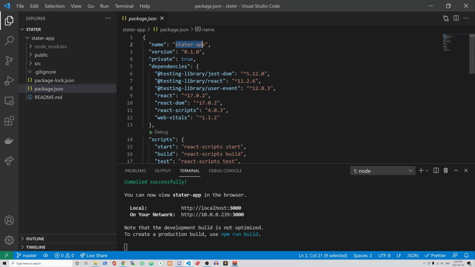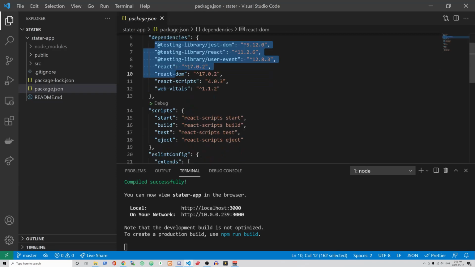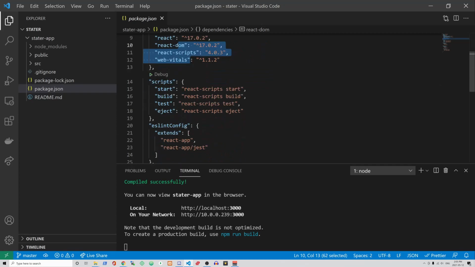Here we have the name of our app, which we can change. The version we can always change. This is not important. Dependencies. It has some dependencies like testing libraries and things like that. React scripts, web vitals. Scripts.